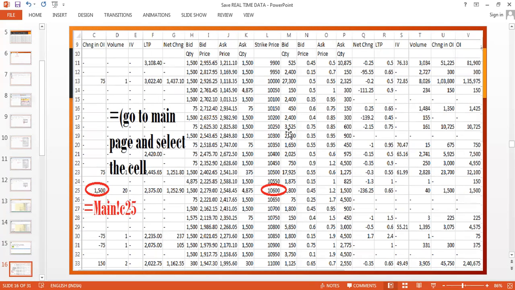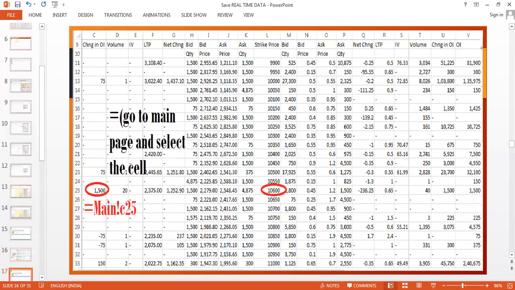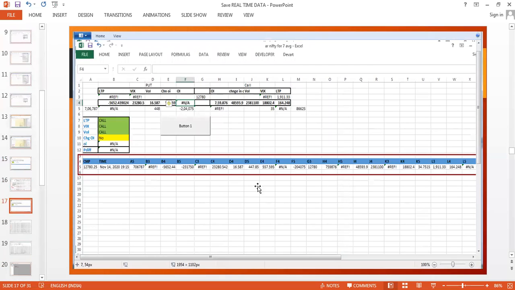There is some more you can do, which is to go for an average. Suppose you have to take an average of the entire change in OI or volume. Just come to the main page and write average, click this one, and select this box. What will happen is the entire volume of this D column will be fetched over here. So I selected all of this. Whether it is average, standard deviation, or whatever you need, it is up to you. That is the simple way to select that data.